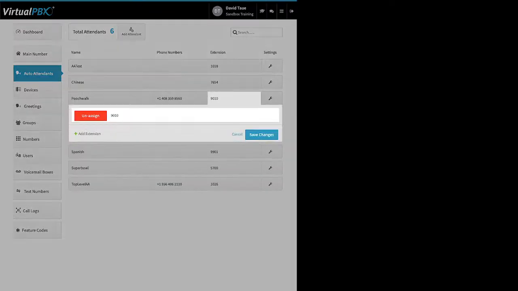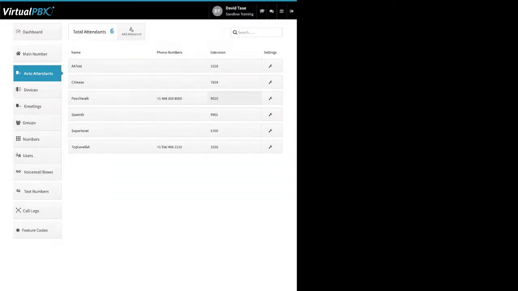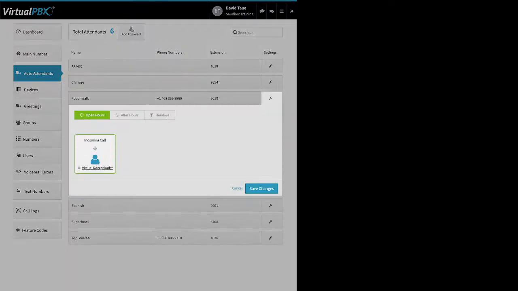Attendants can have multiple extensions if you want them to. I don't know why you would, but you could do so. And then you have the little wrench icon here under settings. Usually it takes a little while for it to show up, but here you have my open hours, after hours, and holidays. So these times, or dates in the case of holidays, match what you set up under your main number. Right? So in this case, we're 9 to 5, Monday through Friday.